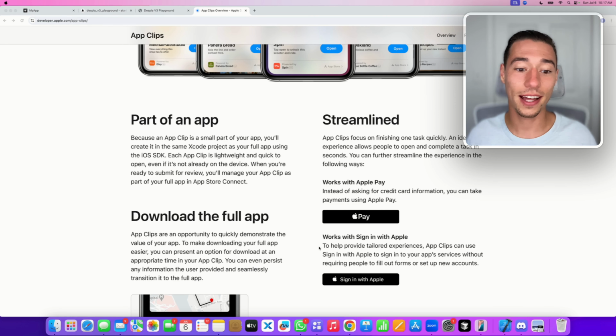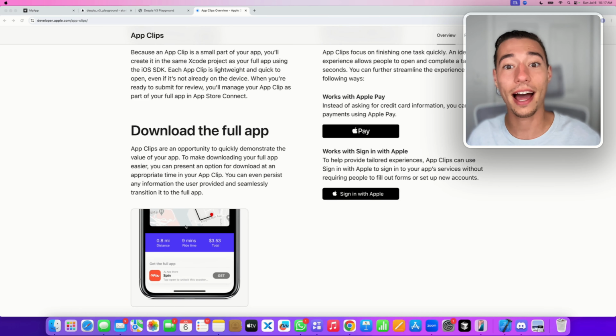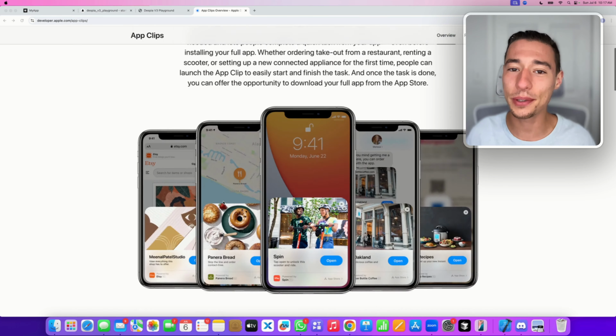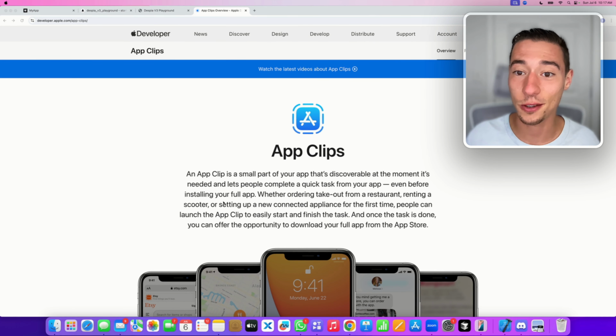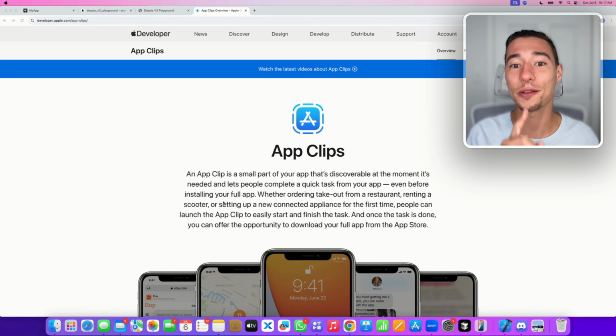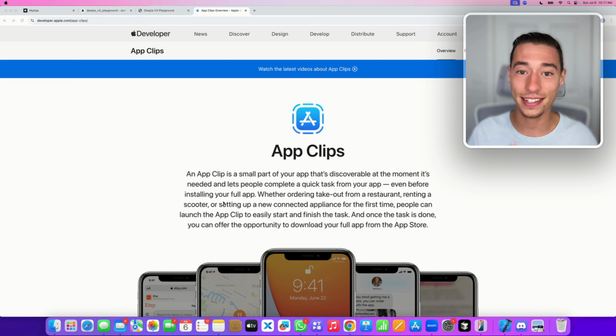Now, they also then prompt the user to download the full app if they want the real deal, but it's a pretty cool thing to get people into the door. So today I want to show you how simple it is to set this up in Despia if you already have a Despia application set up. So let's get right started with the process.